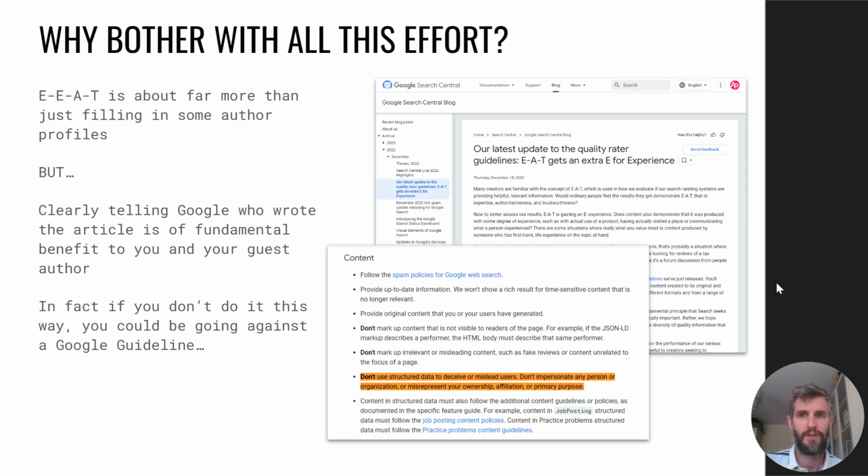So it's a key part of establishing EEAT. Now, just to be certain about that, and so nobody's misinterpreting what I'm saying, EEAT is far more than just filling in your author profiles to show that you're a real person. There are ways in which you can build that up, and that's another topic altogether. But this is a fundamental part of it.